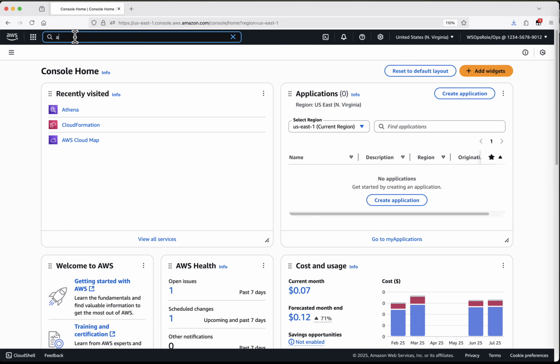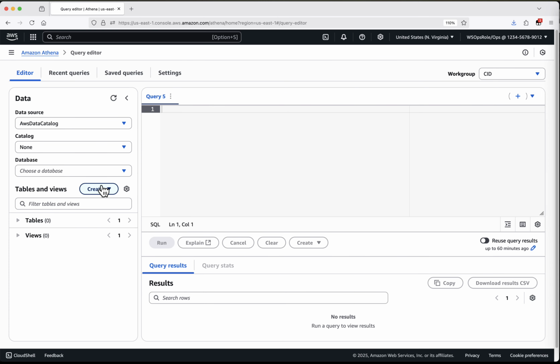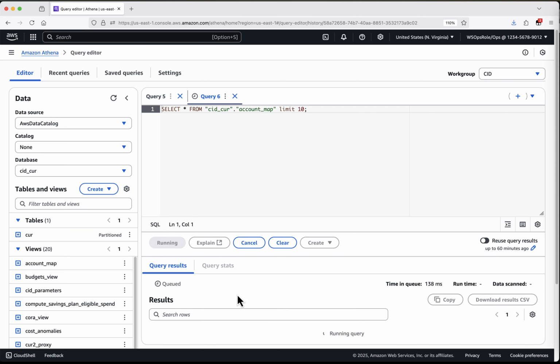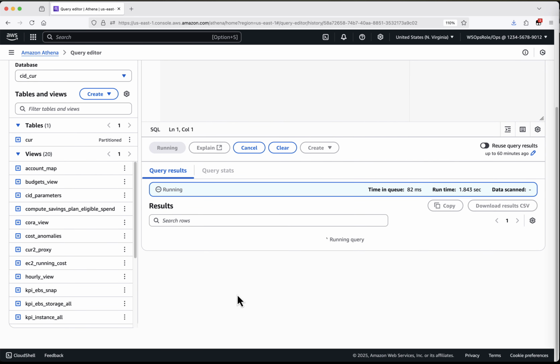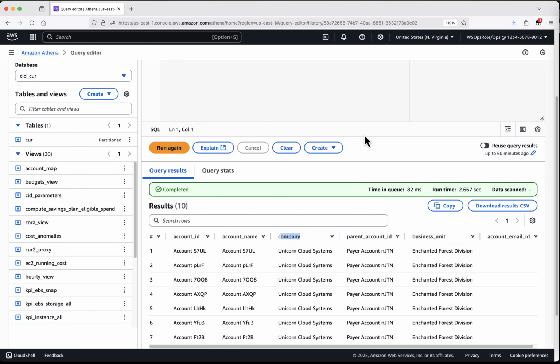And now, finally, demo time. Let's open our data collection account where we have installed the CUDOS dashboard. We have already updated the account map view in Athena to show our company names and business units per account.